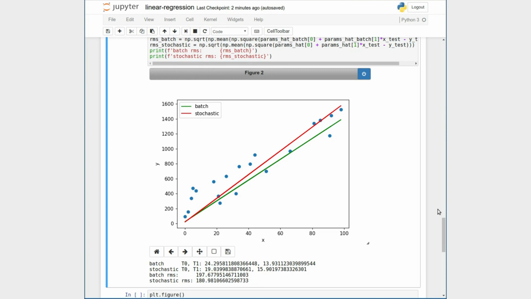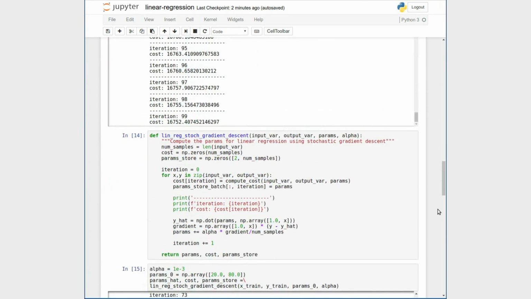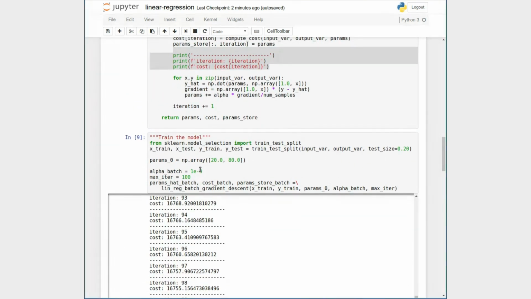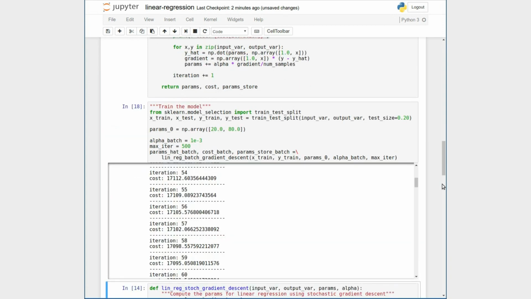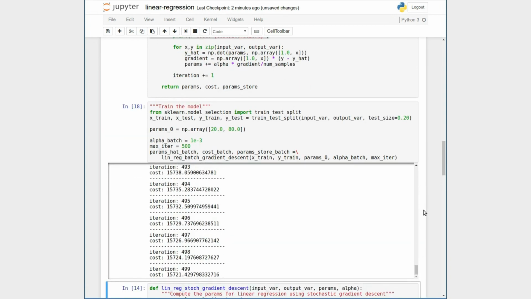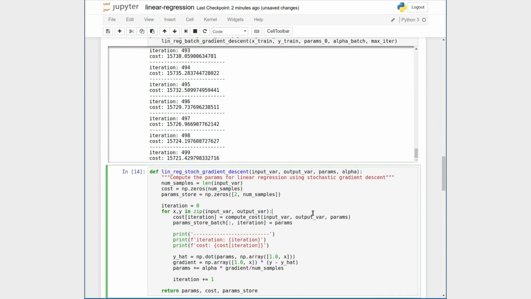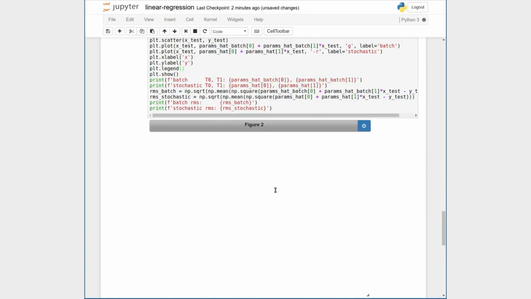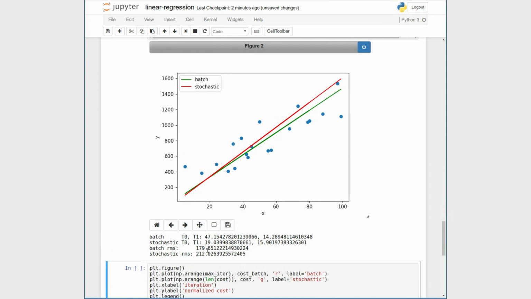However, I can go back and add to the number of iterations that I have for the batch gradient descent. So instead of 100, I can make it 500, and I can run this. And it ran pretty quick, right? And it plotted all those things. I can look at these numbers again, and you can see that now my batch gradient descent has lower error than the stochastic gradient descent.